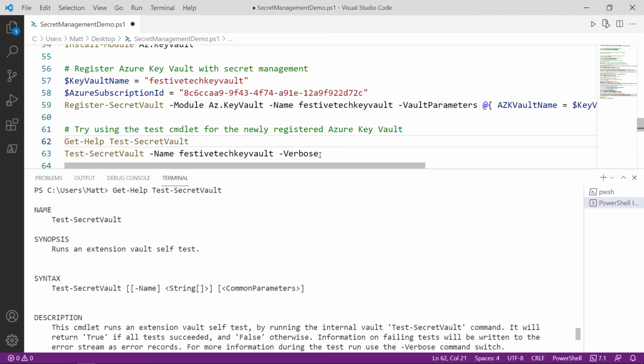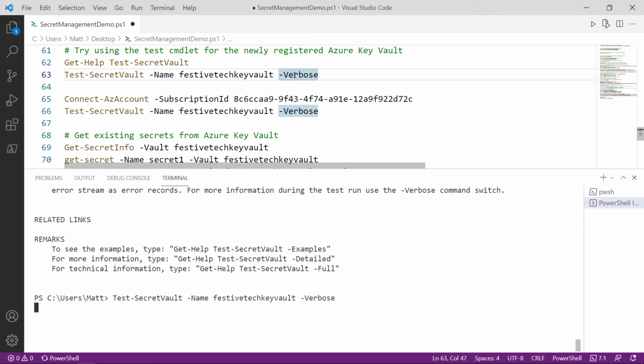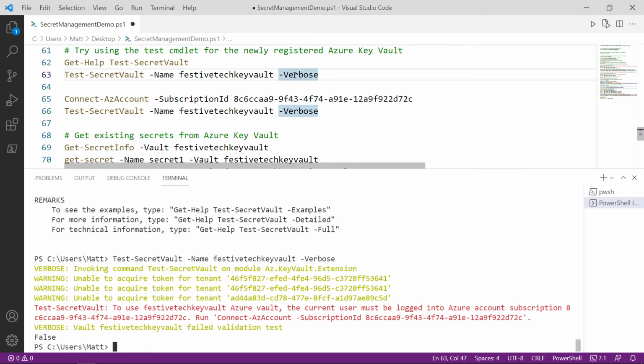So if I tried to run that right now, up here on line 63, I've got Test-SecretVault, and I'm running it against my Festive Tech Key Vault, which is the Azure Key Vault that we just registered. If I try and run that now, this should error out. There we go. It's saying to use Festive Tech Key Vault, Azure Vault, the current user must be logged into the Azure account and subscription, and then it provides my subscription ID. And then, quite helpfully, it says go and run Connect-AzAccount to that subscription ID to authenticate. So we've registered the vault, yes, but we can't actually use it yet because we haven't authenticated.